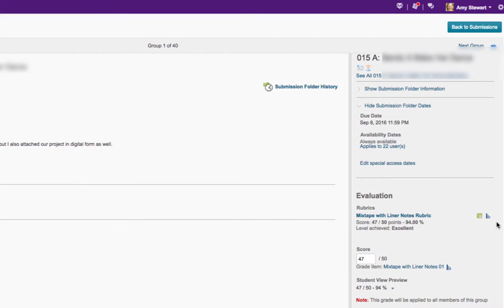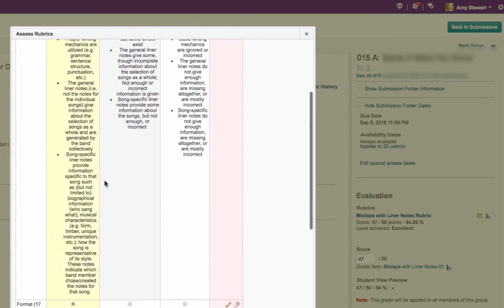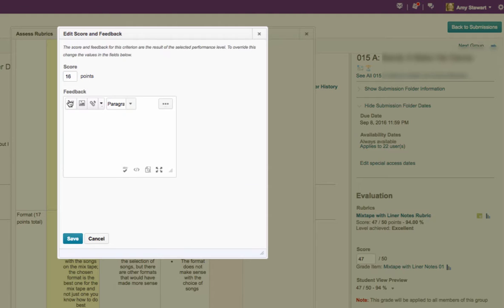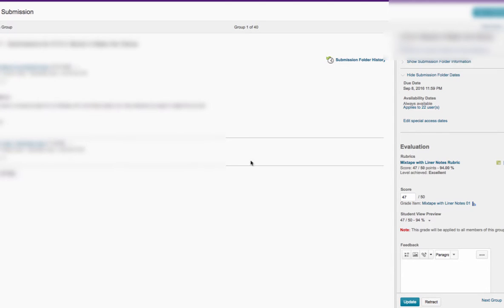right here I have a rubric associated with this gradebook item. So I can click onto that, and then I can assign points there. I can click here, I can write notes. I just click on the pencil. I could change the points and type notes in this field if I wanted to add that. Since this is already a graded item, I'm not going to save that.